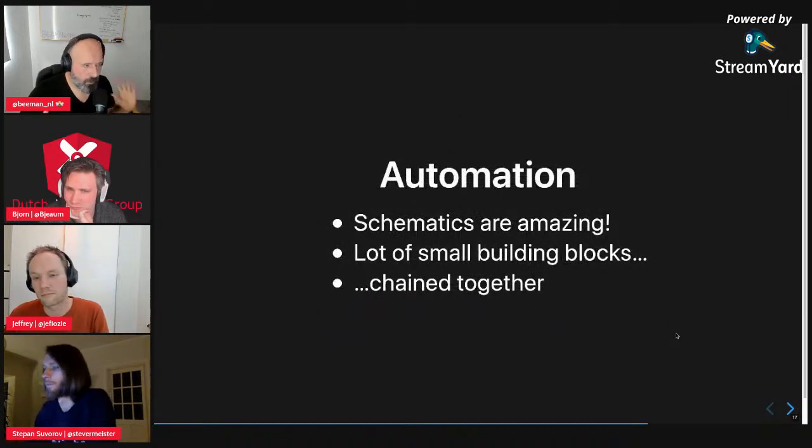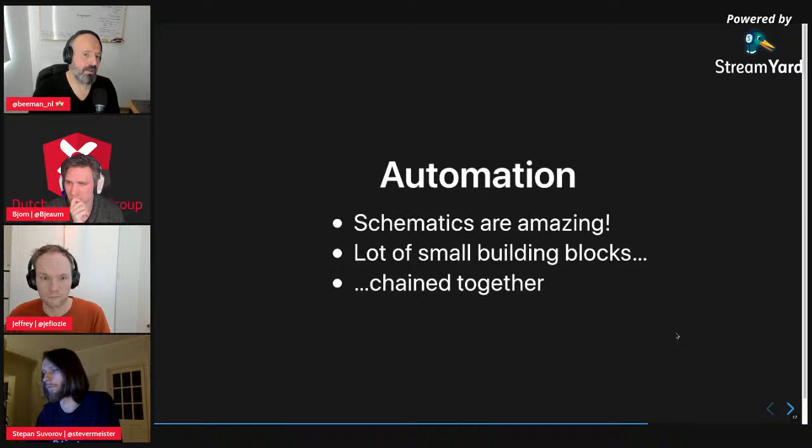So a few thoughts. Automation is key. Schematics are amazing, and you should use them. If you're not using them, you're probably doing a lot of things manually that you shouldn't. Create a lot of small building blocks and chain them together. This is also the Unix or Linux philosophy. Have a really small tool that does one thing very well and chain them together.